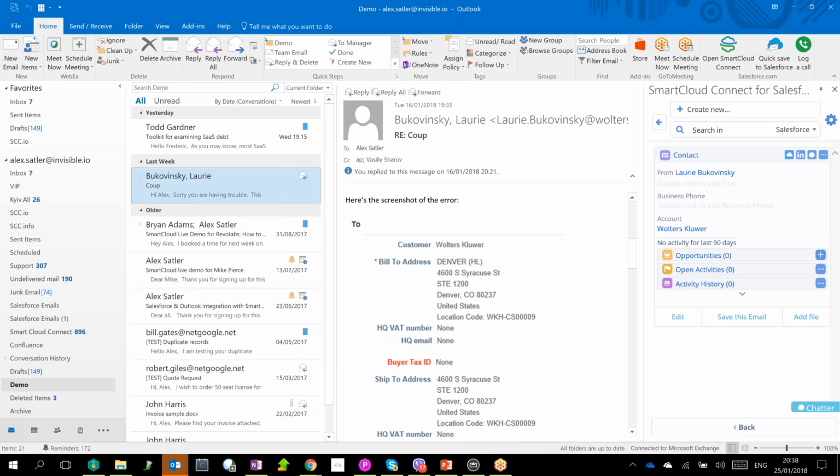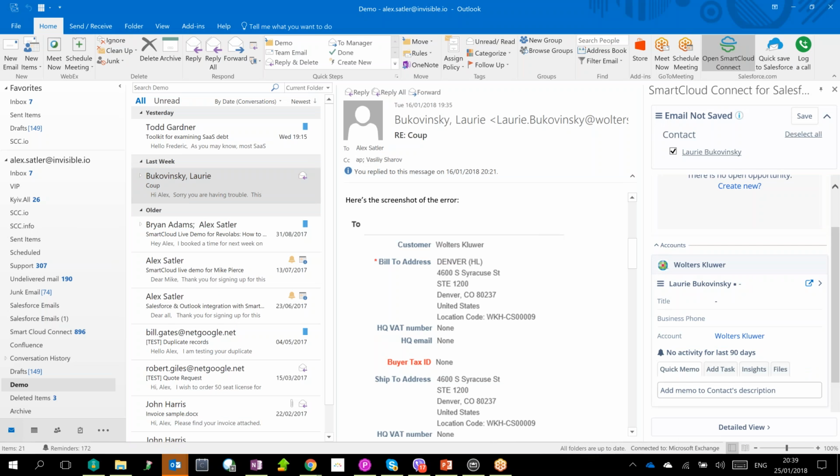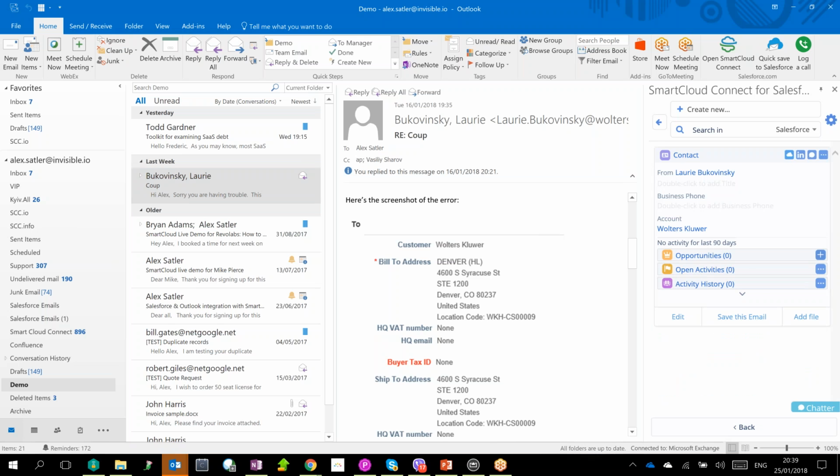Now, there is an option for automatic email synchronization with your Salesforce. Let me show you how that works. The first step, when you are in the sidebar, you click Detail View, you go to the settings and click Sync Settings. That would load the Sync Settings page in the web browser.